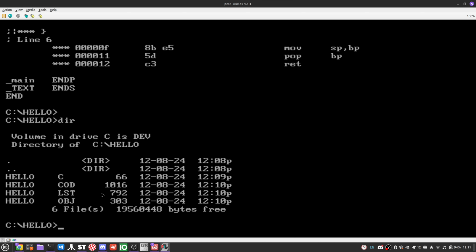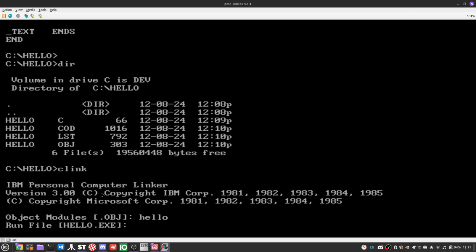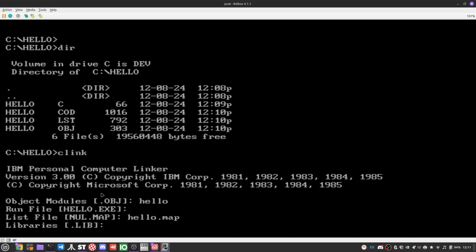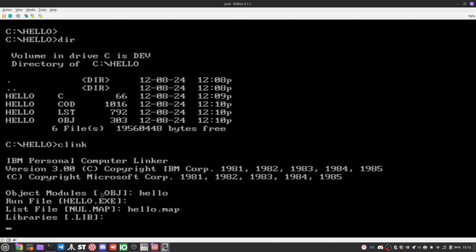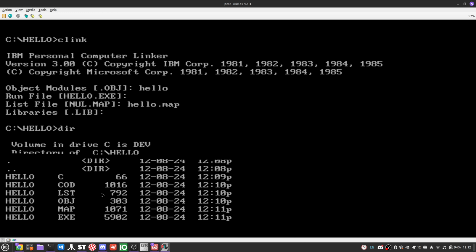Now we have to link it. To do that, we need to use the C linker. Okay, fine. All we have to do is specify, okay, hello. Fine, what's our run file? Hello, execute. Do you want a final list file, which is basically just a memory map? Sure. And no other libraries that we need to specify, because we've specified where libs actually are, and because we don't need anything outside of the standard libraries here. We hit enter, and a few moments later, we have our hello execute.